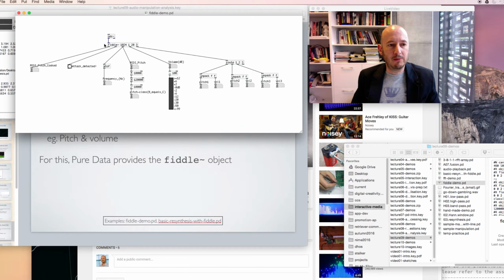So here we have the Fiddle object, and you can look in the documentation to see what the arguments are. I think this might actually be the default arguments, but I'd have to check. But before we get into any of those details, let's first look at what you can get out of Fiddle.